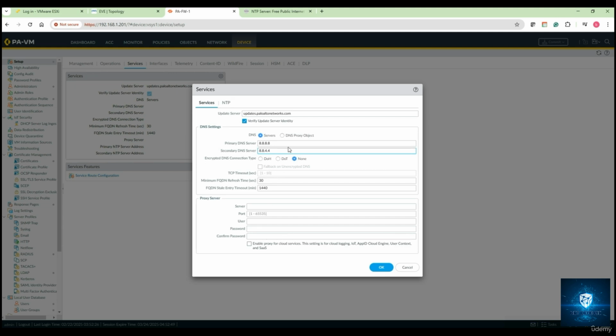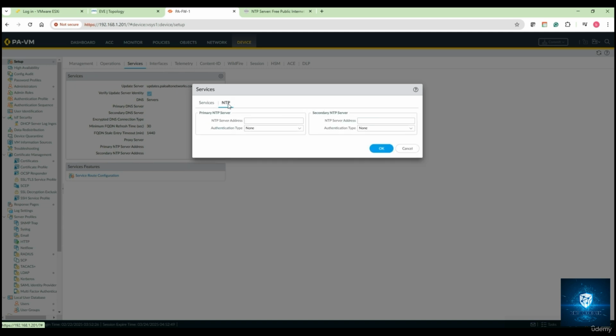Likewise, on the next tab you have this NTP configuration. Click on NTP and you have primary NTP server and secondary NTP server that you can define. You can also use authentication, so you can either go with auto key or symmetric key authentication. As of now, I'll choose none.